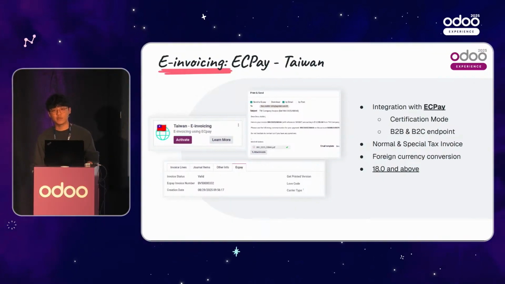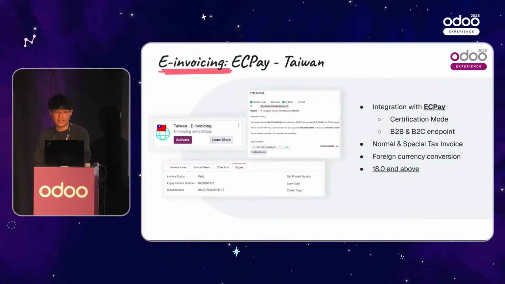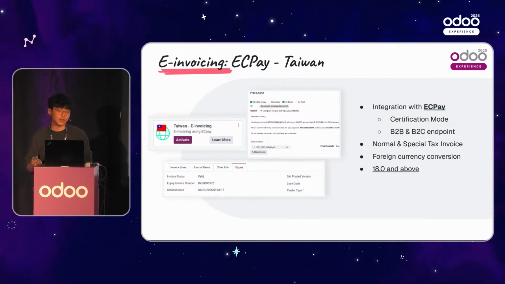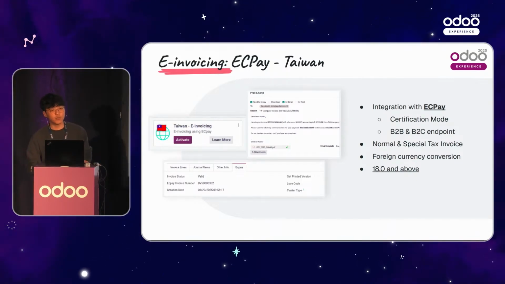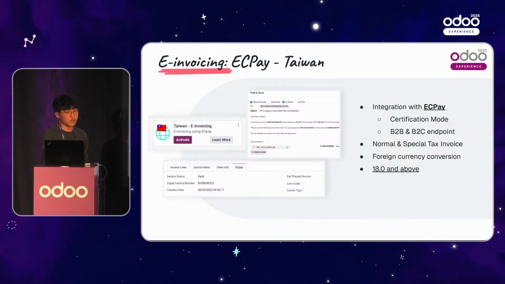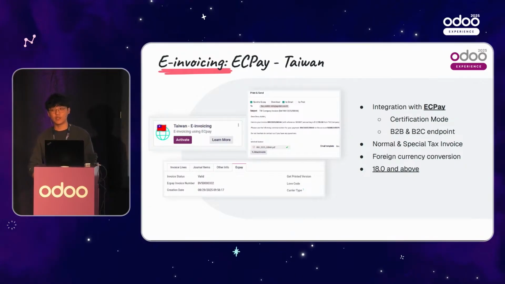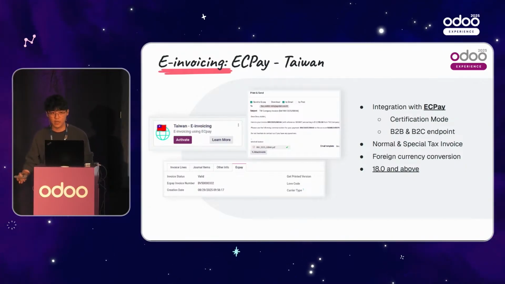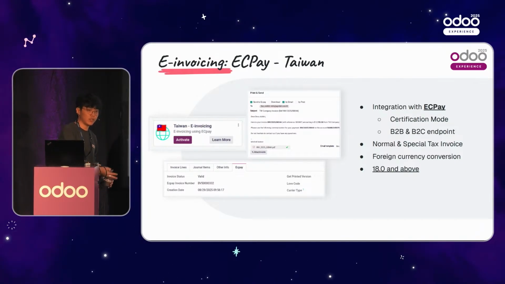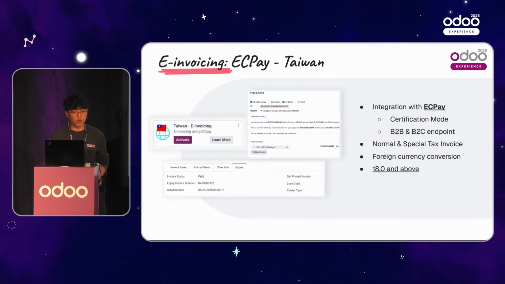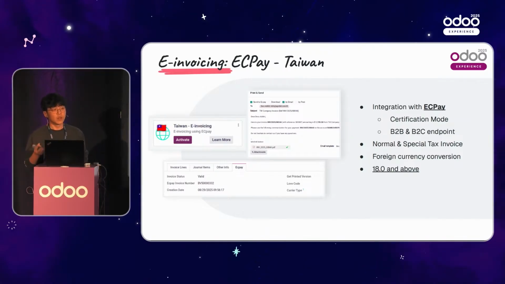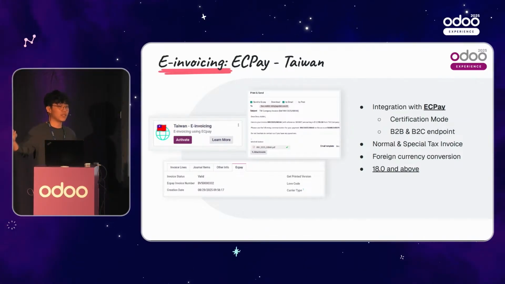Another country where we also support e-invoicing is now Taiwan. ECPay is one of the leading providers of e-invoicing in Taiwan, and we managed to integrate successfully with ECPay, where we support the certification mode, but we also support both the B2B and B2C endpoints, which Odoo will detect automatically. If the invoice is issued to B2B clients or to B2C clients, the information differs. Odoo seamlessly allows you to manage that and submit it directly to ECPay, where we can submit to the government, receive validation, and also notify the customer receiving it.